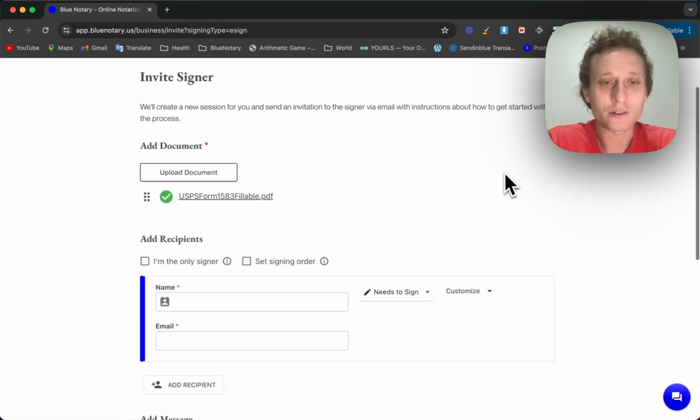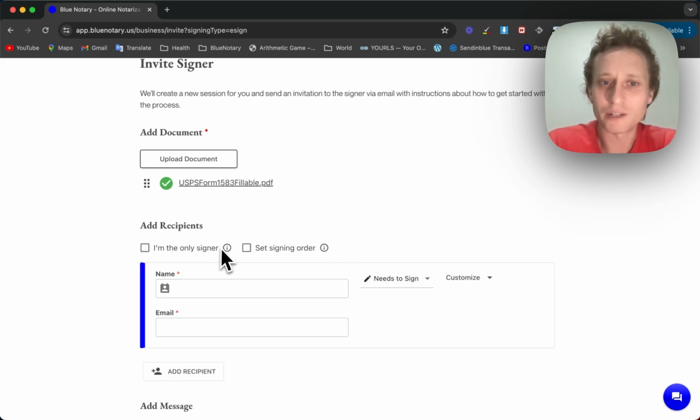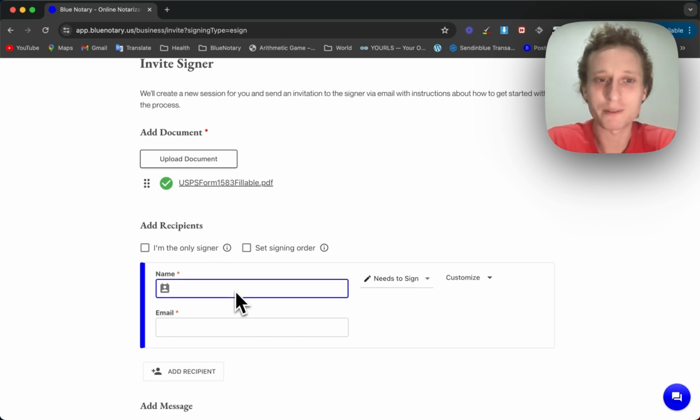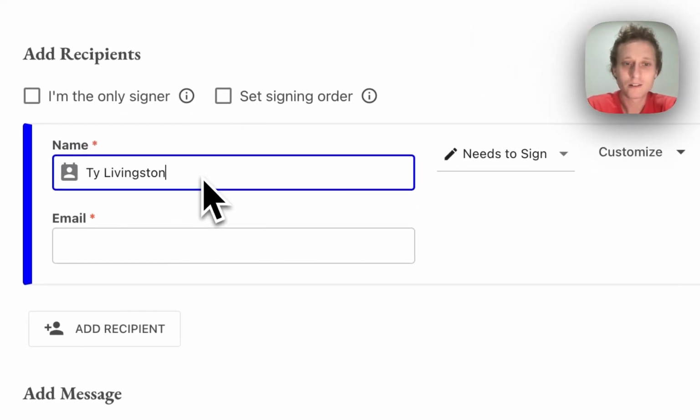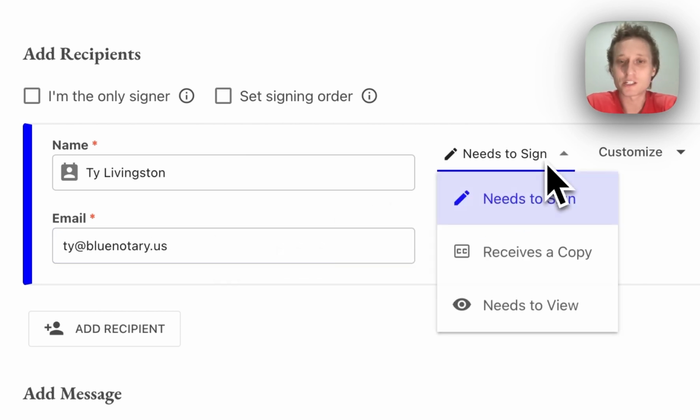Now, from here, you can select if you are the only signer, if you are the one that needs to be signing this document by yourself. But if you need somebody else to be signing this document, you can type in their name here and their email. Then you can designate if this is somebody who needs to sign, they're just going to be receiving a copy, or if they're just going to be someone that's viewing this.